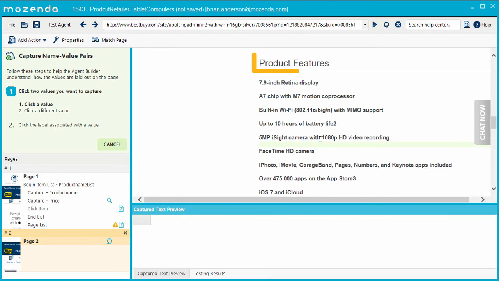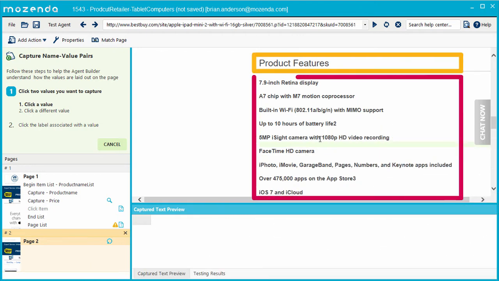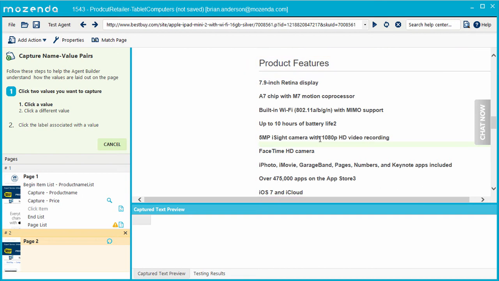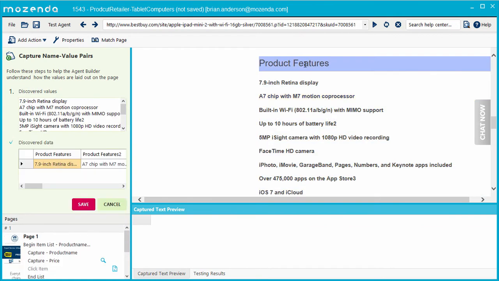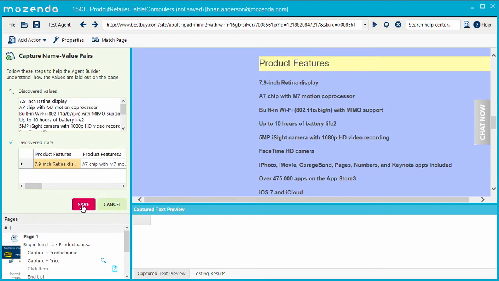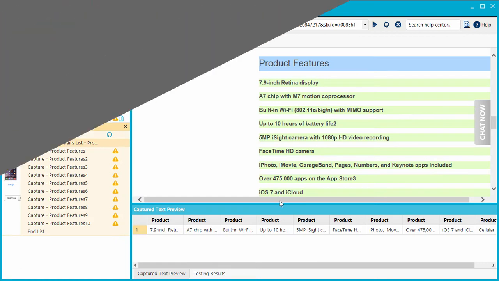This list has a single header that applies to all items. Capturing this list is just as easy. In three simple clicks, I can identify the values in the list and the list header. The data can then be saved to the agent's output collection.